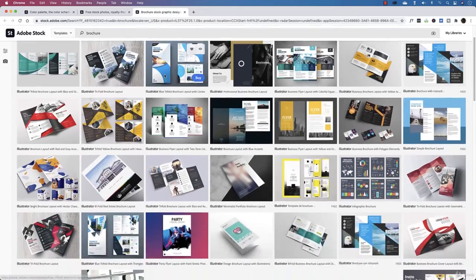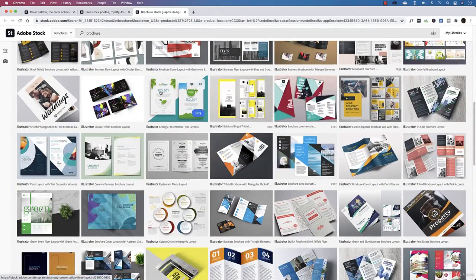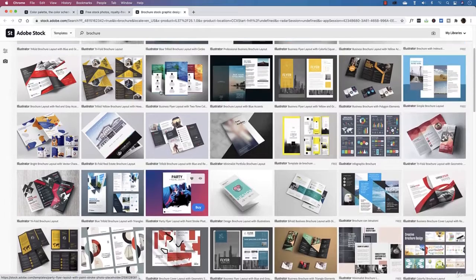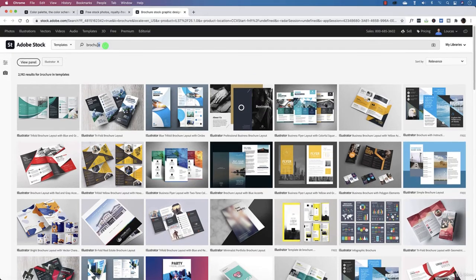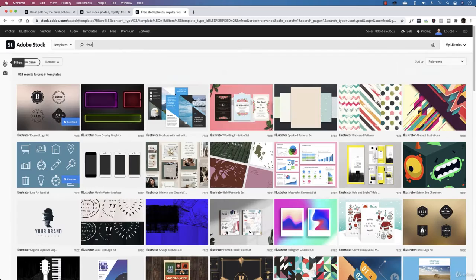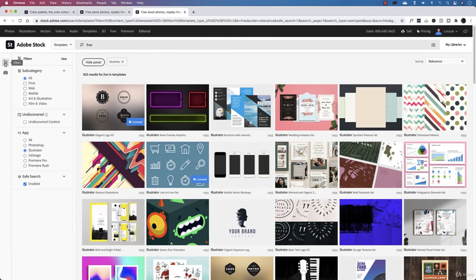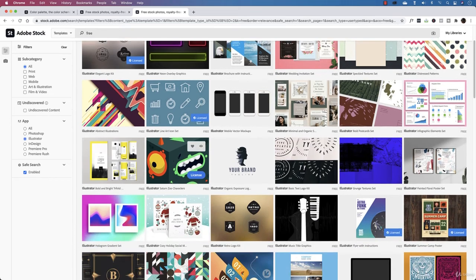On the website, you have hundreds of thousands of templates that you can use. Most of them are to be bought. You have your subscription with Adobe Stock. I'm sure you already know that. But you can find some free ones. I'm going to go for free. Now, notice here you have the filter. Open on the filter. I'm looking at all the subcategories inside Illustrator templates. And I can decide which one I like.